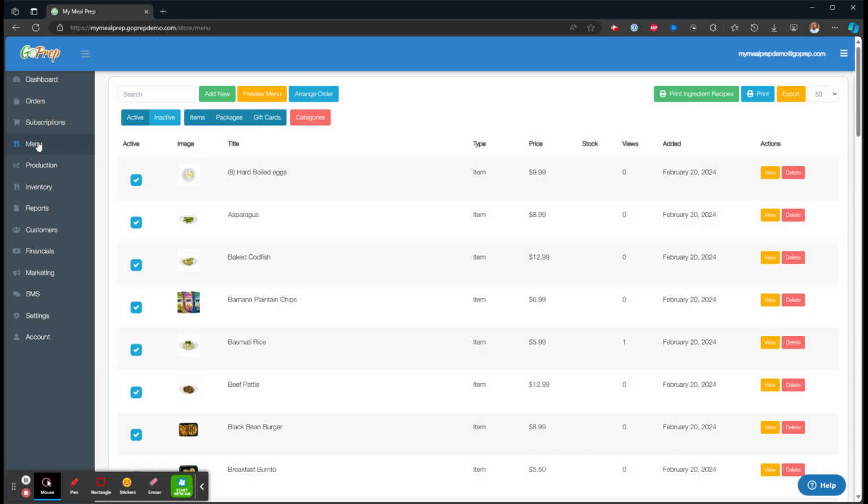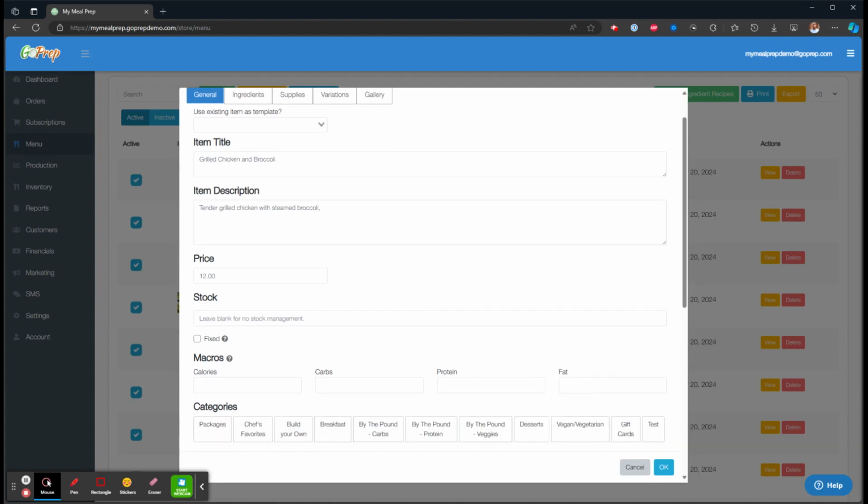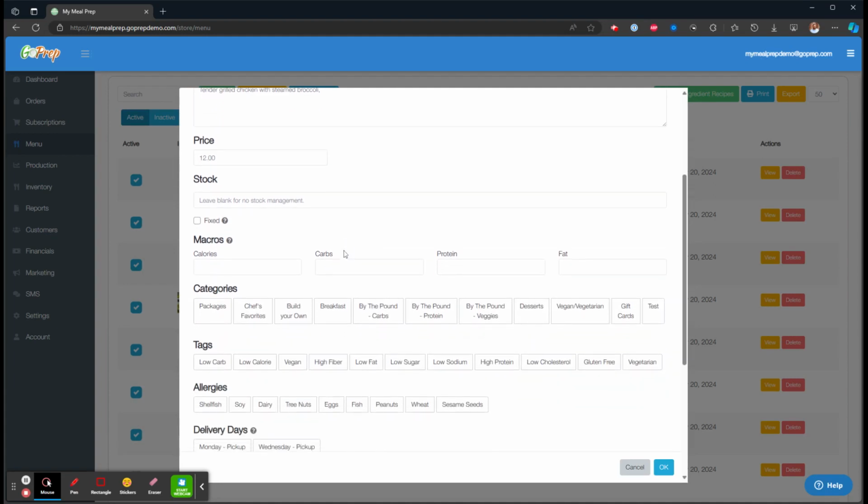So I'll come to my menu page. On the top, we'll click Add New, and then Item. And let's enter a name, a description, and a price here. Okay, so I've added in my basic details. And depending on what settings I have enabled for my store, I might see some different options below.